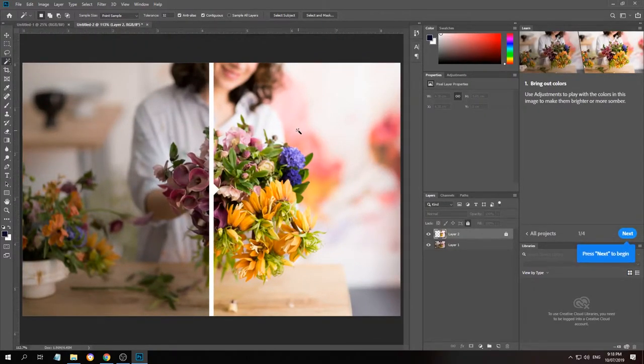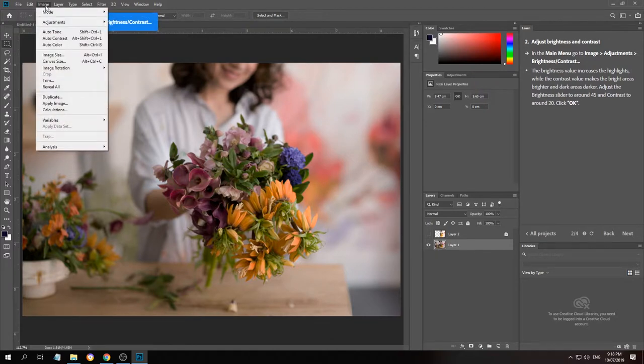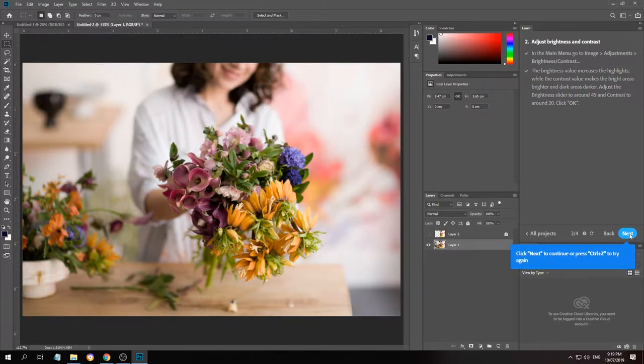Ito naman. Bring out colors. Use adjustments to play with the colors in this image to make them brighter or more somber. So click next. So adjust brightness and contrast. In the main menu, go to image, adjustment, brightness, contrast. Tapos, ganun lang naman siya, guys. Sabi niya, 45 sa brightness. Medyo mahirap siya kapag yung hover. So, ayan, ganyan na lang. So, click OK. Click next.